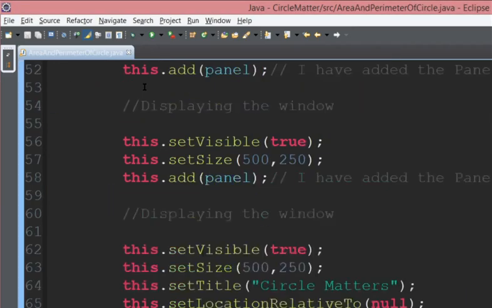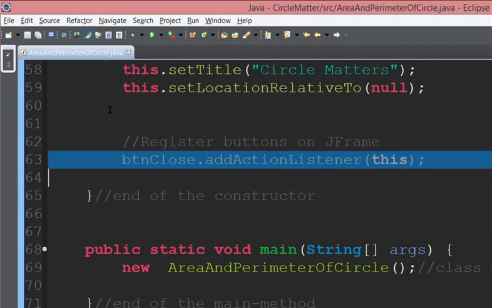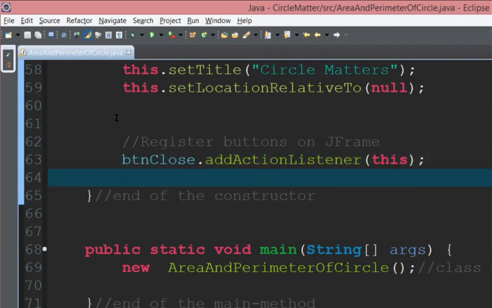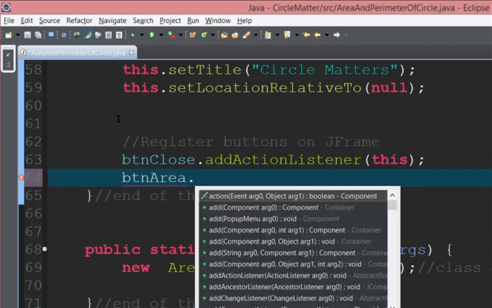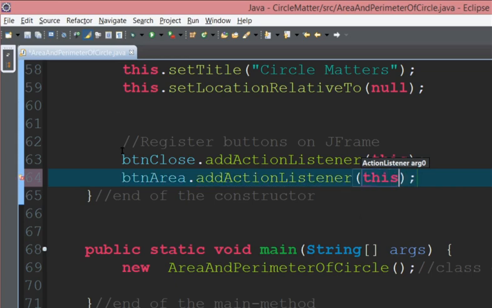So let's quickly go and register it here. Can you see I only registered the BTN close, is it? So BTN area dot add action listener, and then this. So let's run.